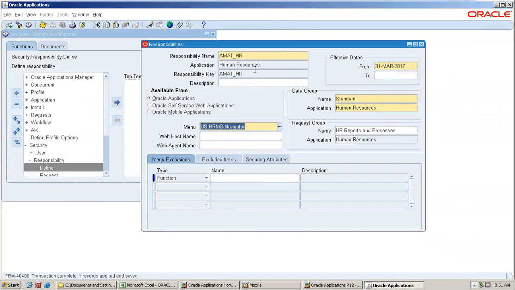Human resources, and the menu is the supervisory menu, this one only. So GL supervisor or US HRM. This is the menu, and this is the request group. So rather than copying separately and remaining, we are just taking the standard one. So this menu is okay.